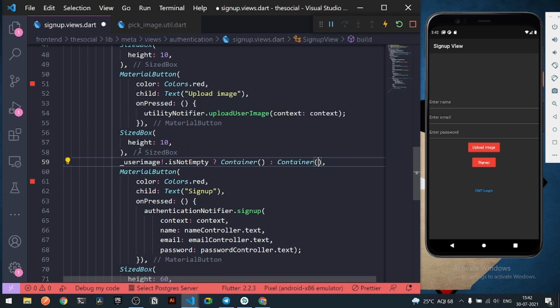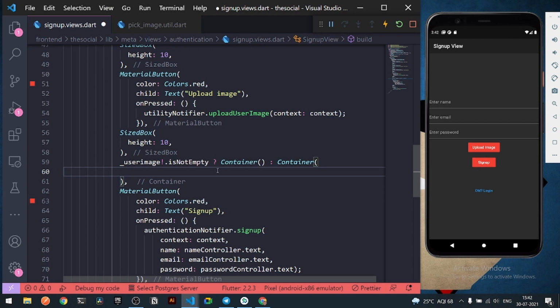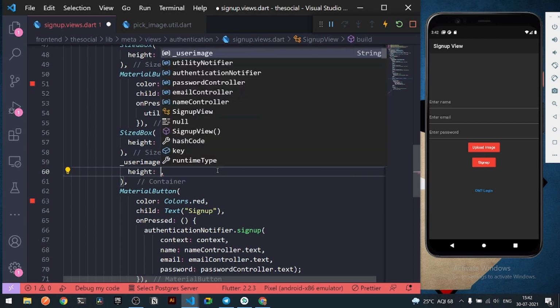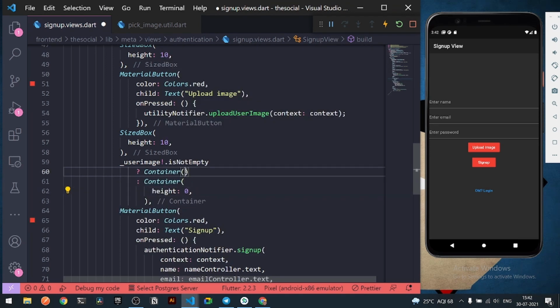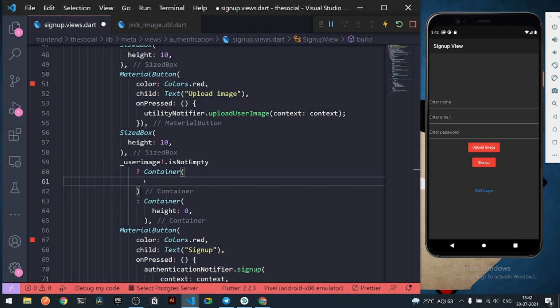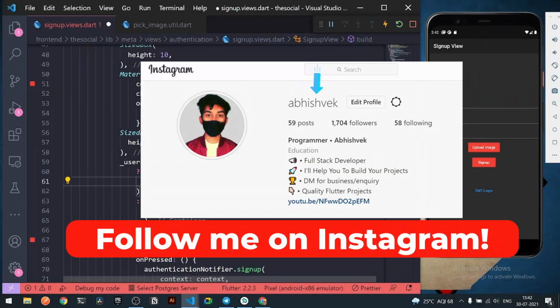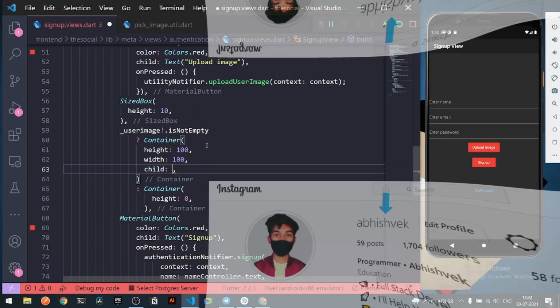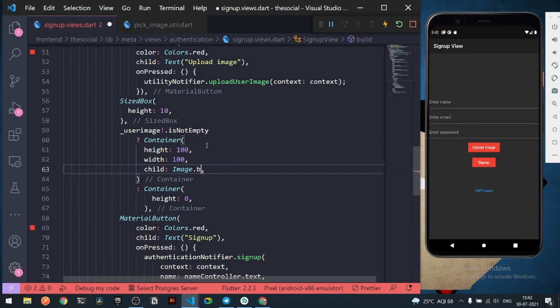Right, so first of all, if the image is not empty, we will be showing the image. The second container will be having some height which will be 0, and the first container will be having the value of our entire image. So here let's have some demo height and width, not 1000 but 100. And here I will be having a new child for image.network, because we have got a URL and we need to load the image from the URL.